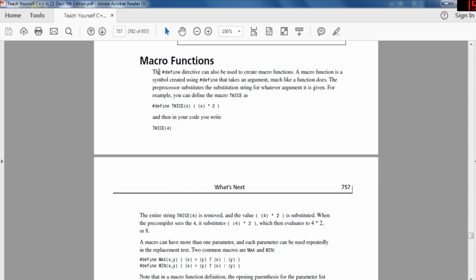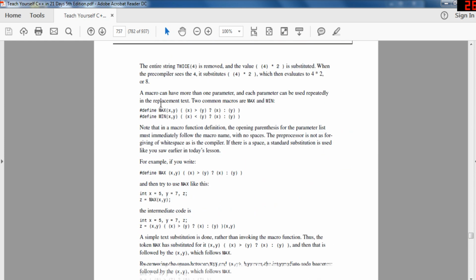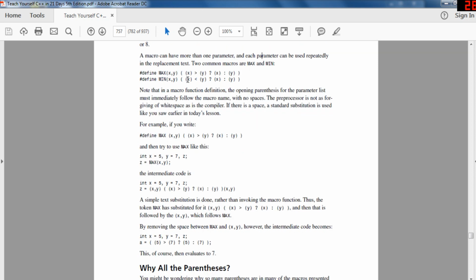You can also use macro functions. The #define directive can also be used to create macro functions. A macro function is a symbol created using #define. It takes an argument much like a function does. The preprocessor substitutes the substitution string for whatever argument it is given. For example, you can define the macro TWICE as #define TWICE(x) x * 2, and then in your code you write TWICE(4). The entire string TWICE(4) is removed and the value 4 * 2 is substituted. When the preprocessor sees 4, it substitutes 4 * 2, which evaluates to 8.